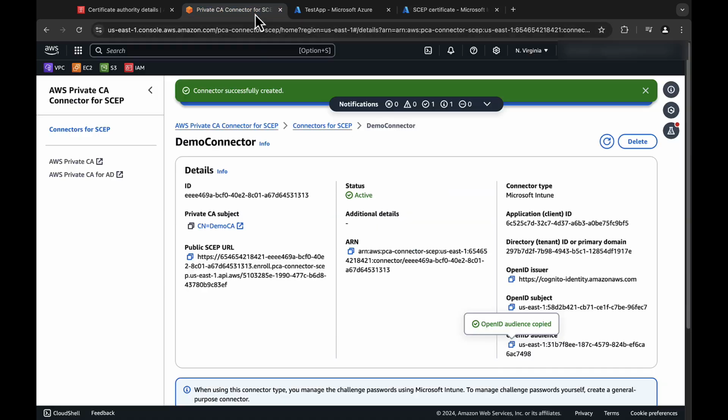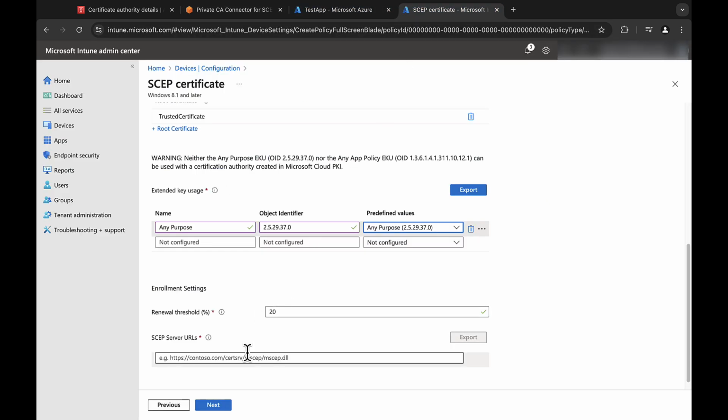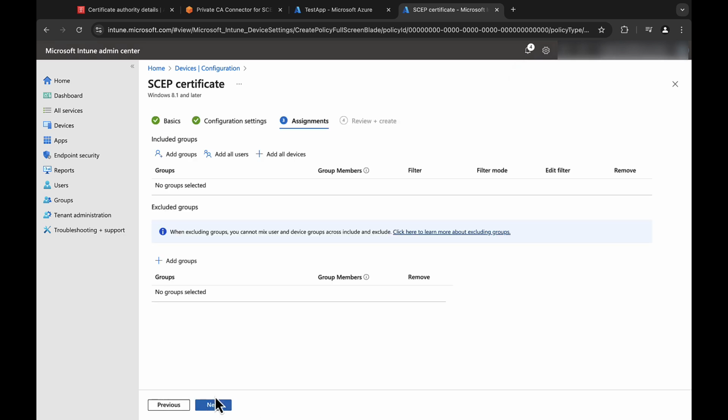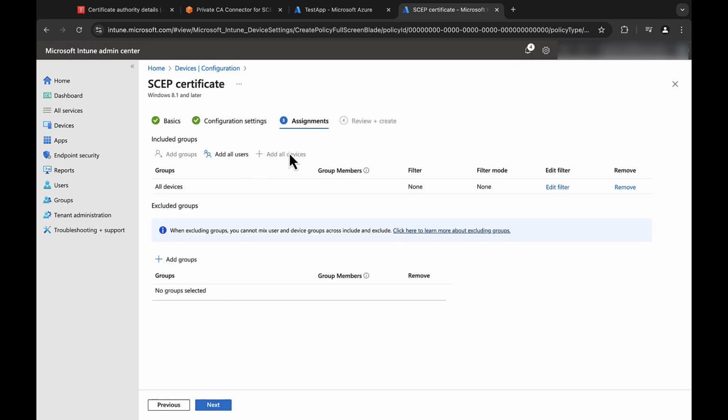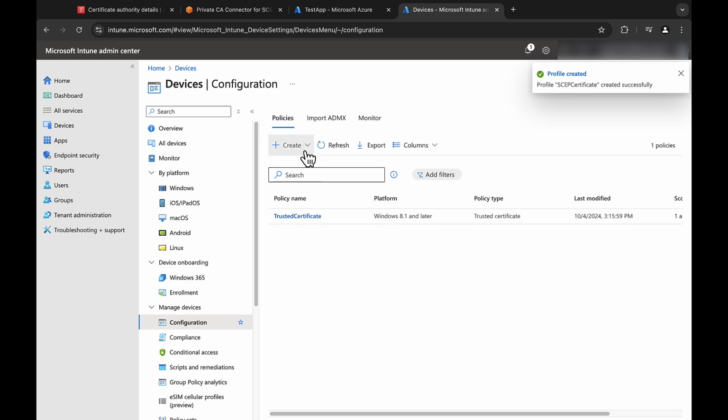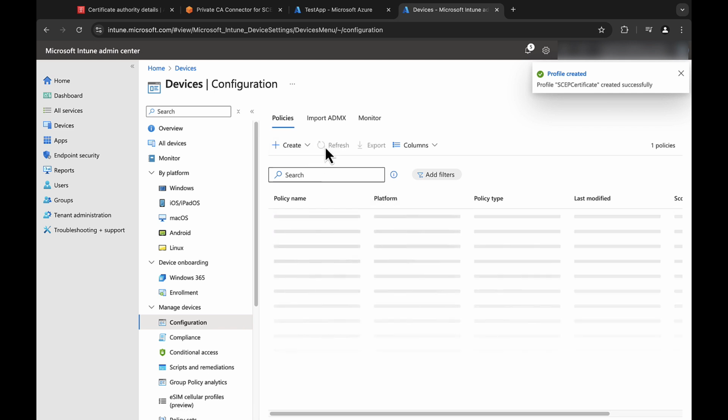And now we have to enter our SCEP server URL, which is the connector for SCEP URL. So we'll switch back to the private CA connector for SCEP console and copy the public SCEP URL and paste it here. Then we'll click Next. And again, we have to add all devices. Click Next, and then Create. Now we'll refresh again, and we'll see our second configuration profile.